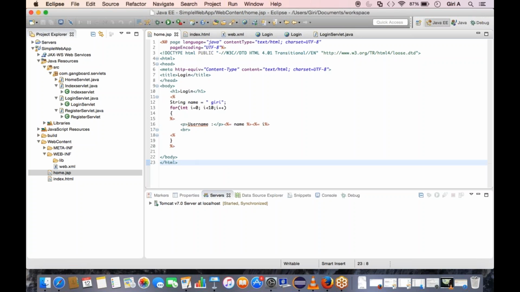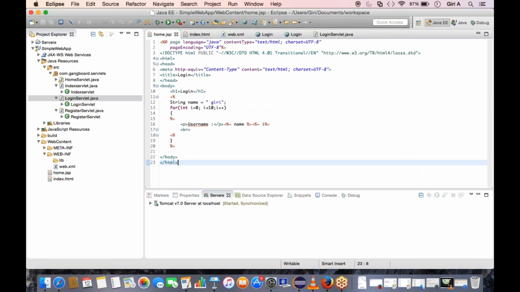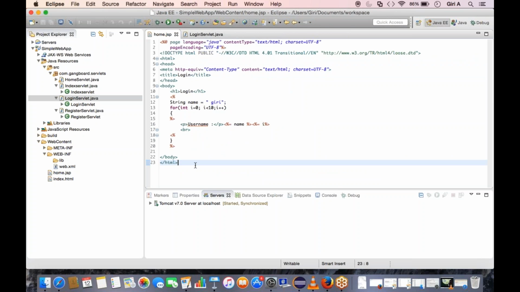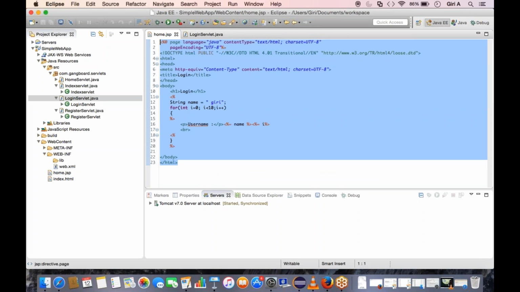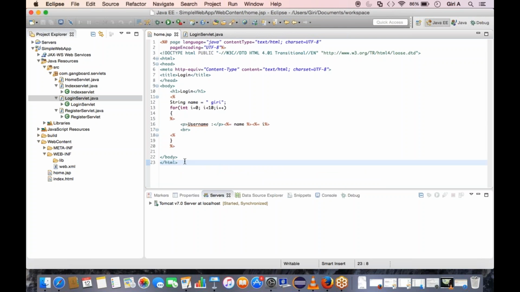If you see this login servlet and this home.jsp, this home.jsp is the same as this login servlet. There is no separate logic for JSP. Whenever we deploy this JSP into a web project, it automatically converts everything into a Java class. I'll explain in detail afterwards. For now, just think that the JSP will be converted to a Java file.